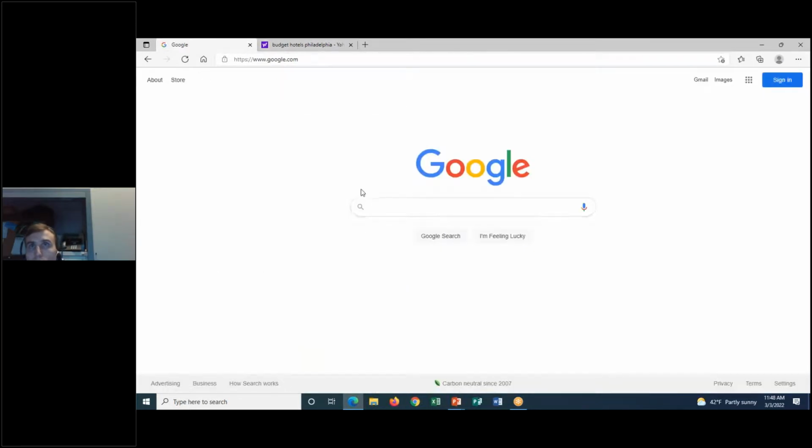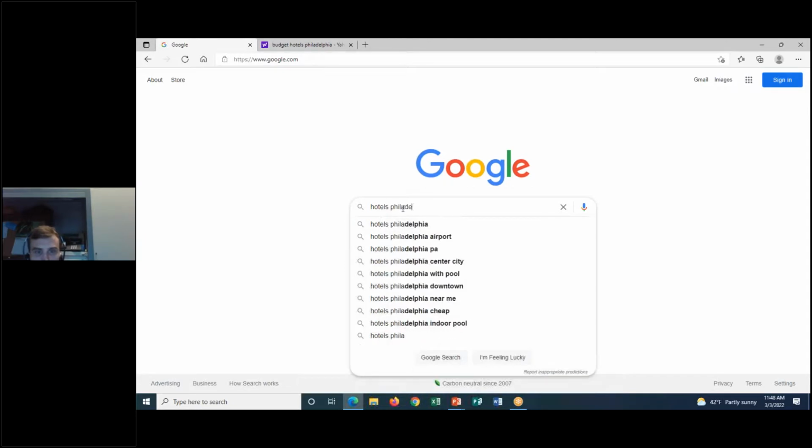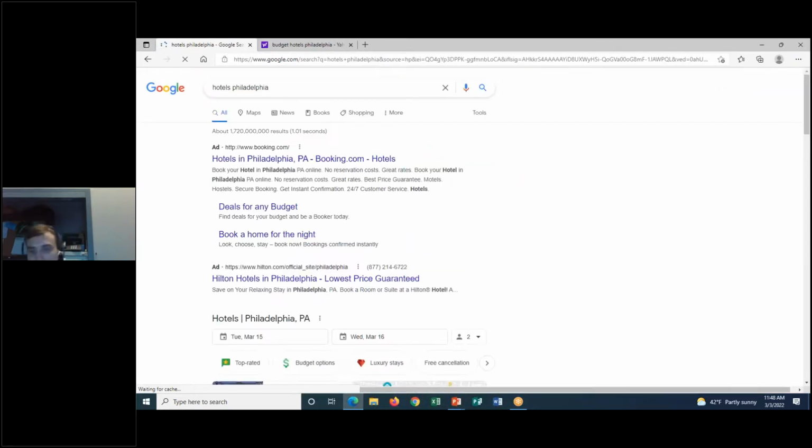Now, I'm going to go to Google and run the same search real quick. Hotels Philadelphia. And we see the search results page looks just like it did in Yahoo. Same exact layout. Website at the top, where it's taking us, the link in blue, and then a description underneath. And Google, just like Yahoo, does have sponsored links, and they are placed at the top. And here we go, ad.